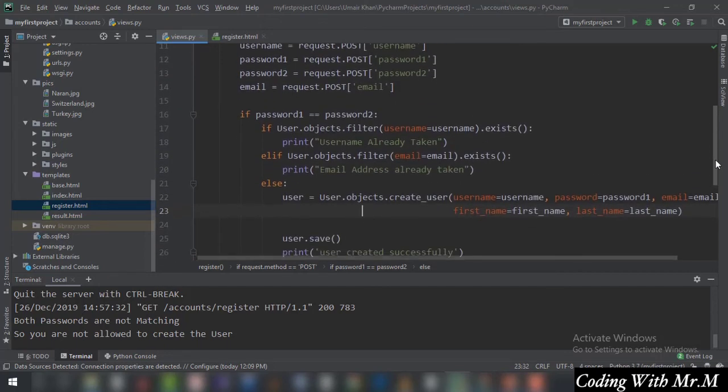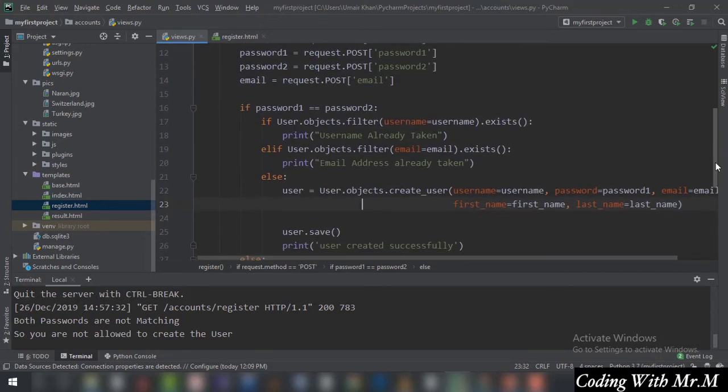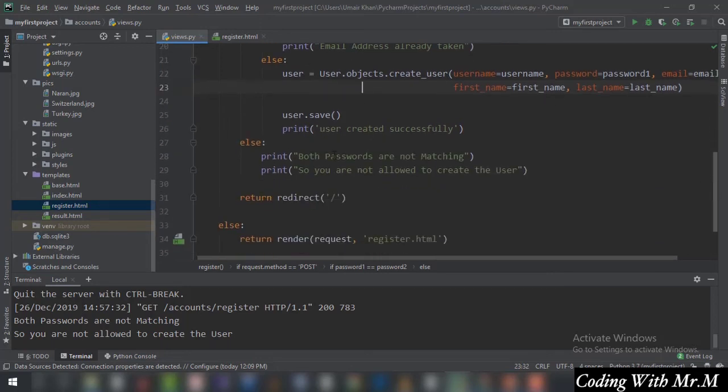So what is going on in here, if I just give you a quick recap, the first thing it is going to check is going to be for passwords. If password 1 equal to password 2, if it is not, then this complete process is going to be ignored, and it is going to simply print out both passwords are not matching, so you are not allowed to create the user, and it is going to redirect you to the main page.